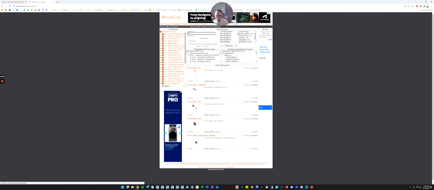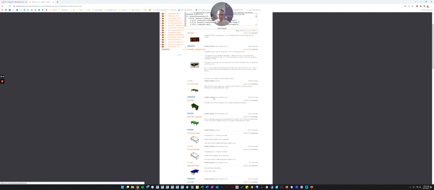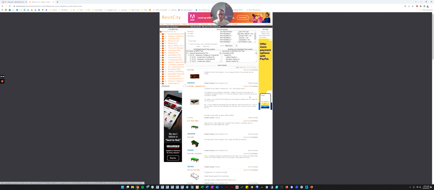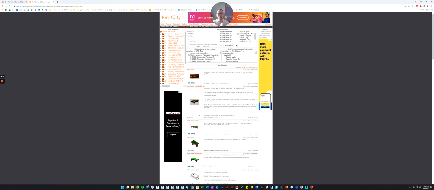Like, let's go with pool table. If you want a pool table, there are going to be options. You need to set up an account, and once you have an account, it's free. You can download any of these items. But the reason it's a joke is because there's no quality control.